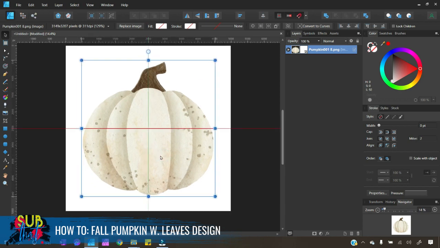So I'm going to go ahead and get that centered on my workspace. I always like to start with things centered. To me, it's just my thing. Not everyone loves that approach, but I do. When we see our red and green axis lines, that's how we know that we are centered.